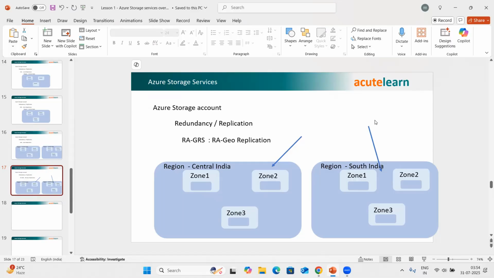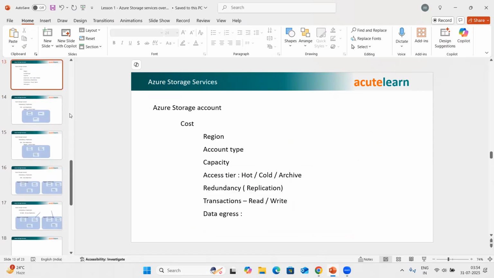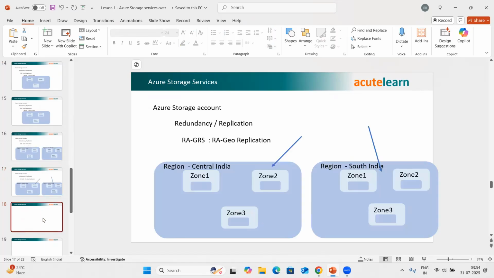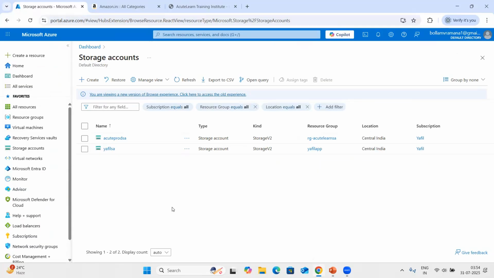So during the creation of a storage account, you need to choose which replication. Based on that, the cost of your storage account is going to vary. Let's see how we can create a storage account, but we'll talk in detail about each service later.